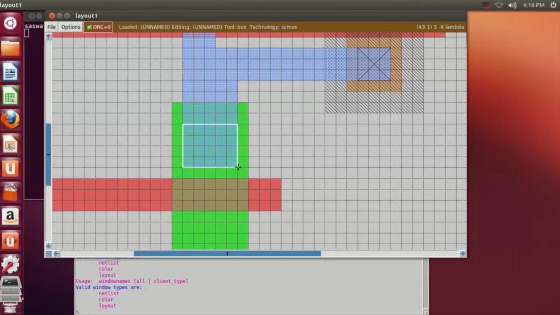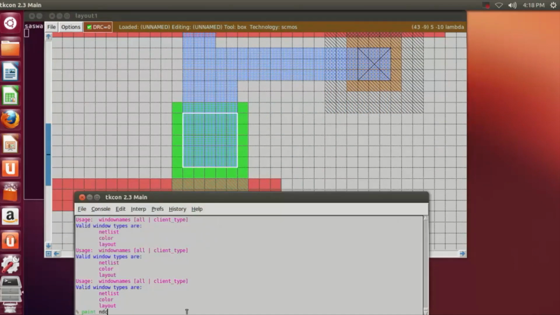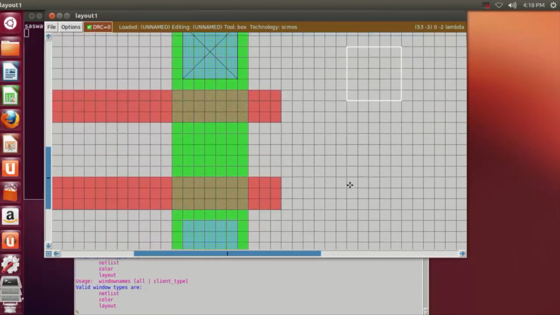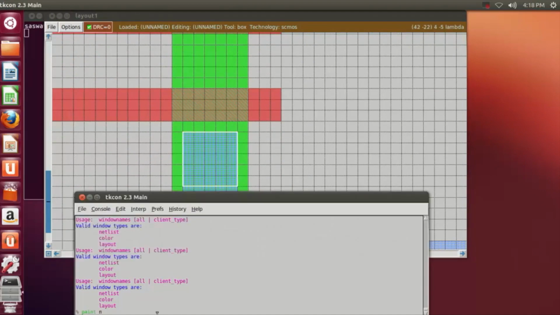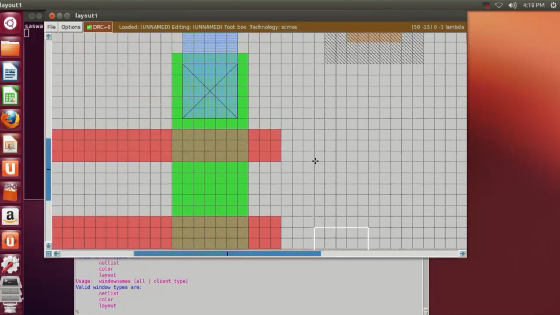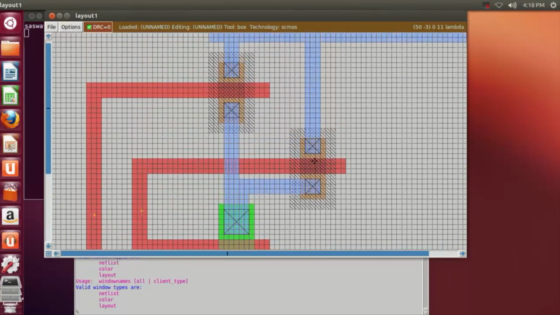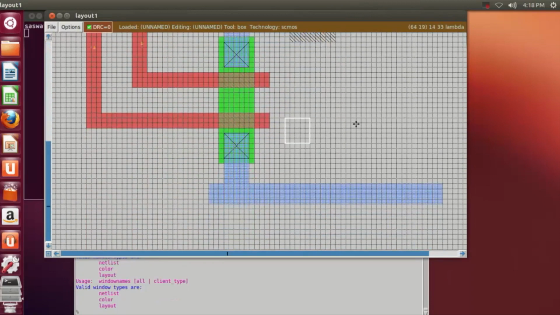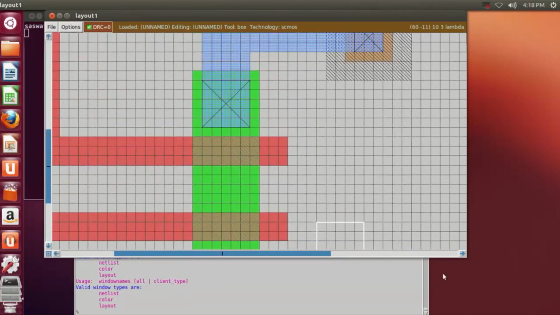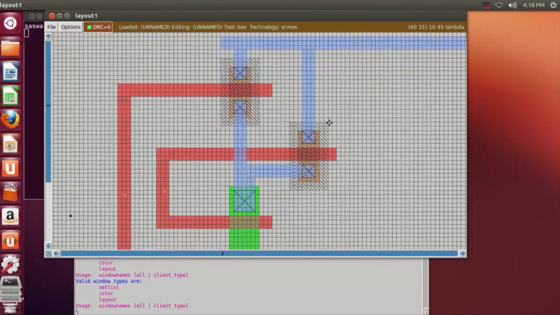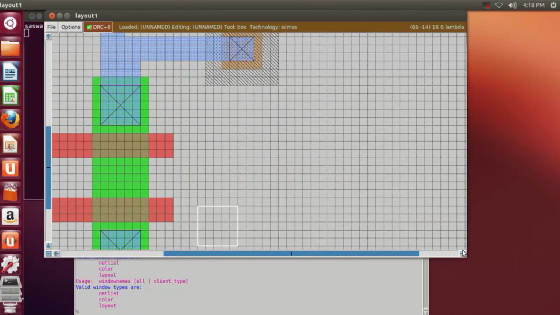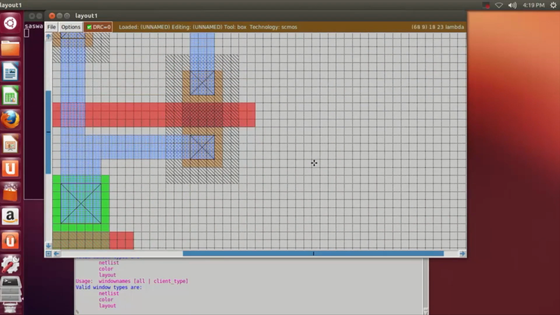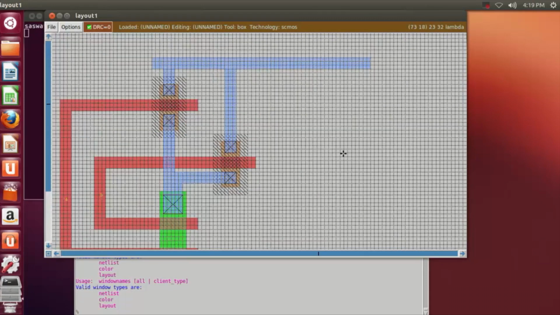Now this is the N diffusion layer. So N diffusion contact. Paint N diffusion contact. Okay. Now we have to design the inverter. This is our output. Now we have to design the inverter.